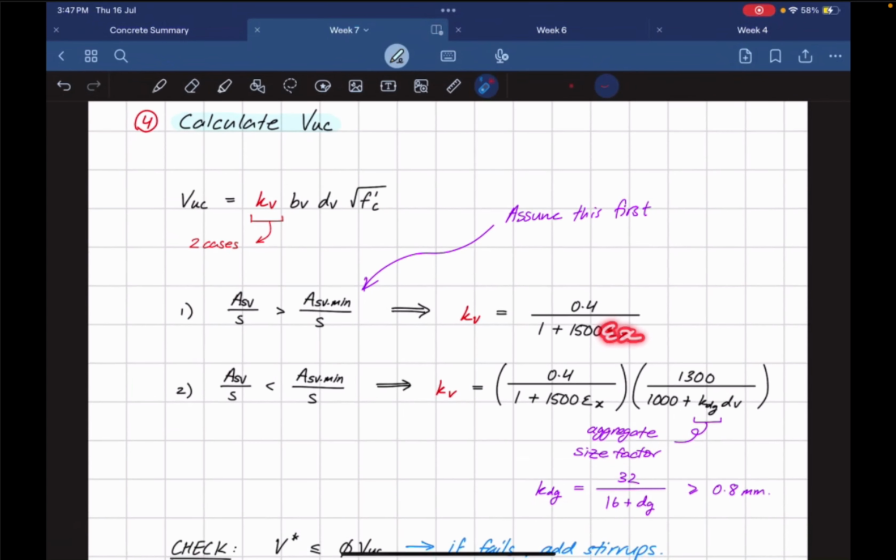Oh, another thing is, by the way, if you have the simplified method, I forgot to write this. KV is equal to like 0.15. So you don't have to go through all this bullshit. They'll just give it to you if it's the simplified method. If they don't give it to you, if it's the detailed method, you don't have to check which one. Meaning, assume this first, and then you do your test.